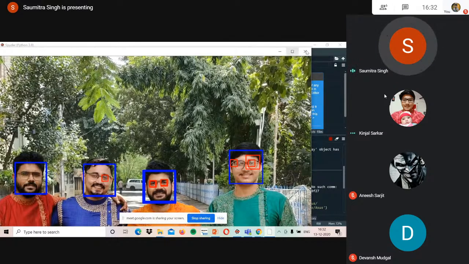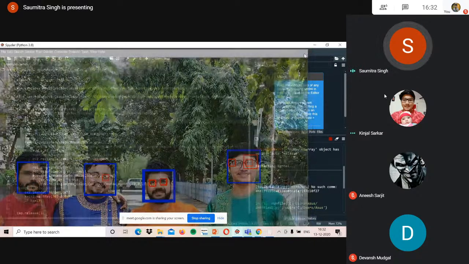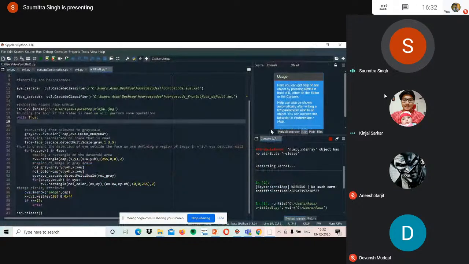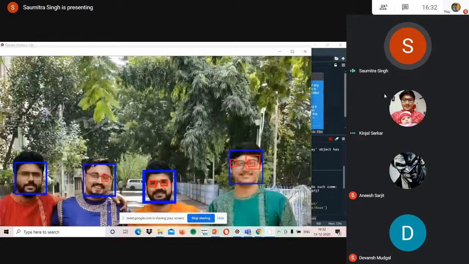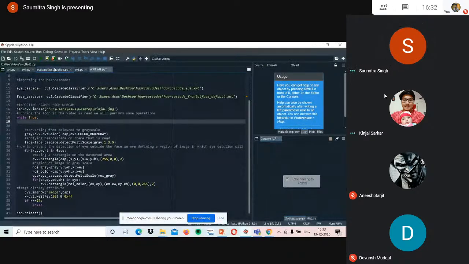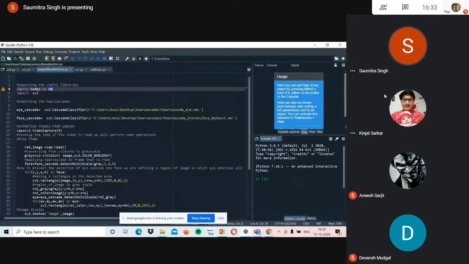So that is that. We can also use webcam face recognition. So live face recognition we can also do. For that, I have that also. So this is my program, where we can use the webcam to do face detection.